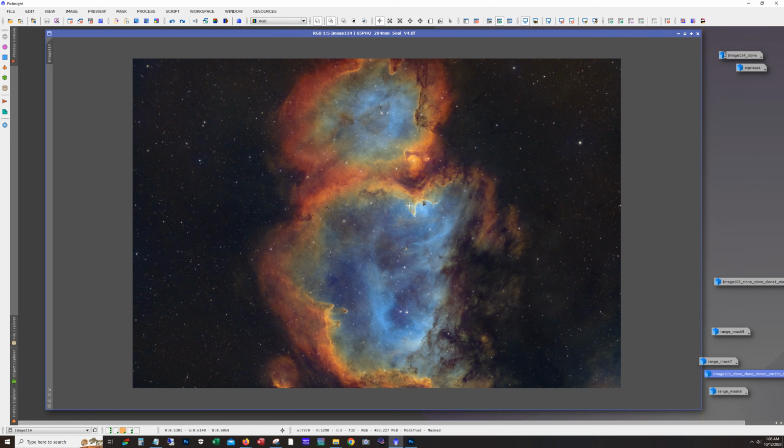A full frame sensor would look really nice in this area. So, what do you guys think I should do? I think I'm going to leave it and move on. I can always come back with a different setup if I want to.